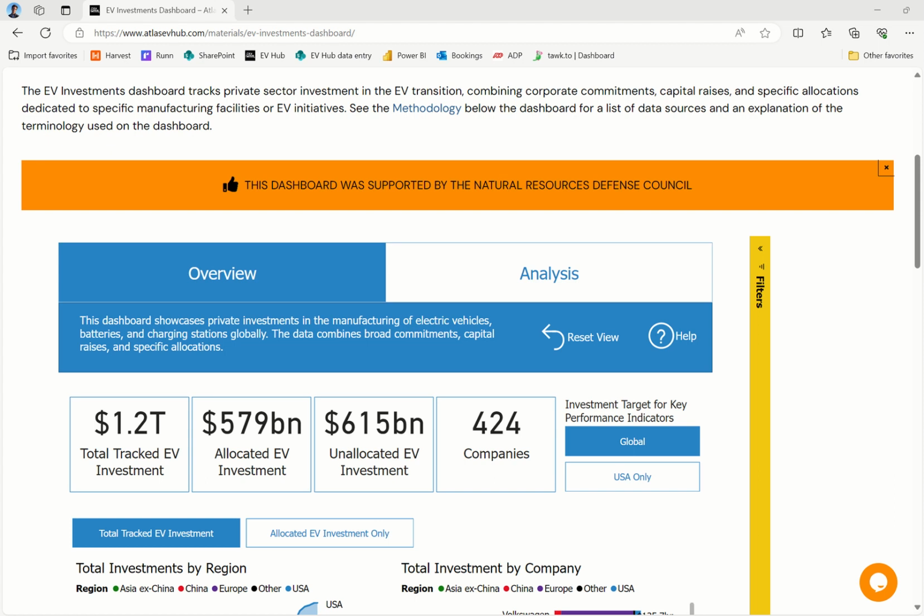This is the EV Investments Dashboard. It tracks private sector investment in EV transition, combining corporate commitments, capital raises, and specific allocations dedicated to manufacturing facilities or EV initiatives. A comprehensive methodology is included below the dashboard.